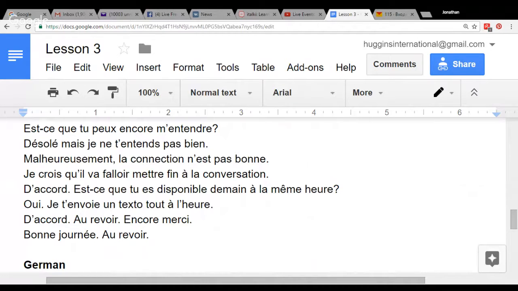So we're asking a question again with est-ce que, and we're using pouvoir. Est-ce que tu peux encore m'entendre? So entendre is to hear something. If you know Spanish, entender means to understand, but entendre in French means to hear someone.